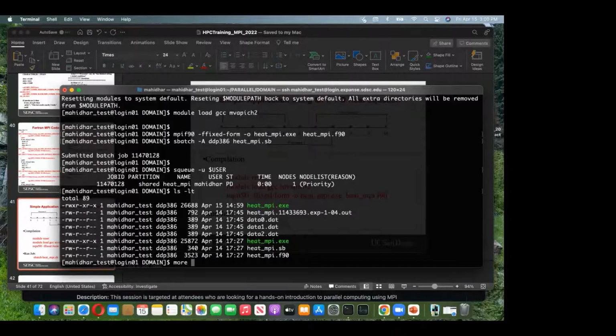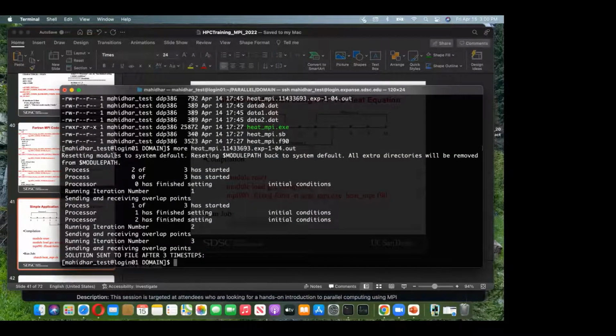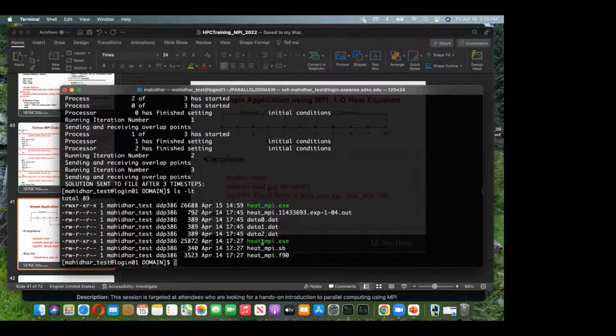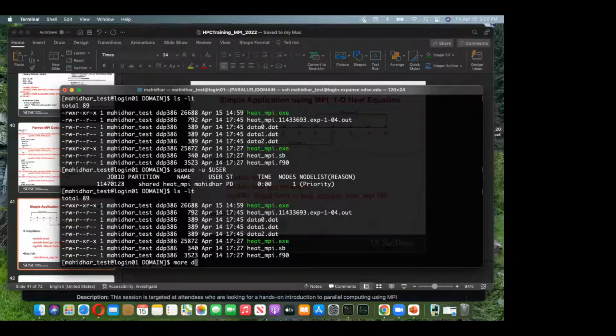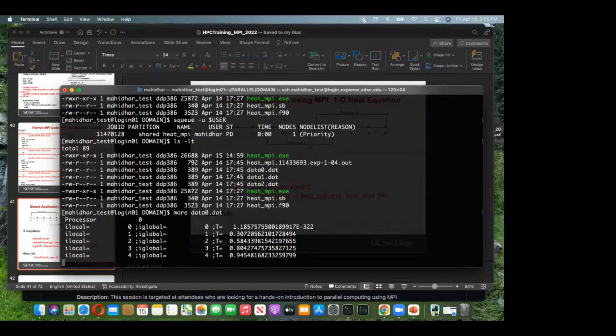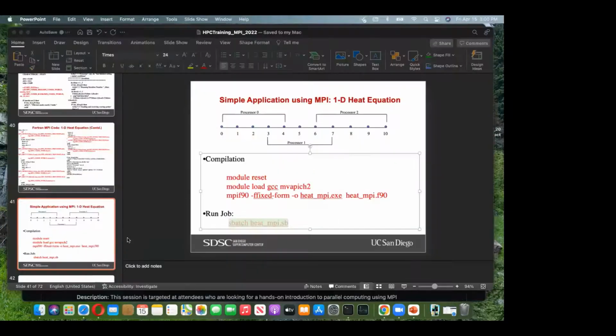So you'll see it will create the 3 data files at the end of it. But what you'll see is processors running the first iteration, sending, receiving overlap points, running the second iteration, sending, receive, and then third iteration, sending, receive, and so on. And then at the end, it writes out these 3 files. So you'll see the data from each. What I did in each case is print the local index, global index, and that, right? So now let's go back here and look at the solution.